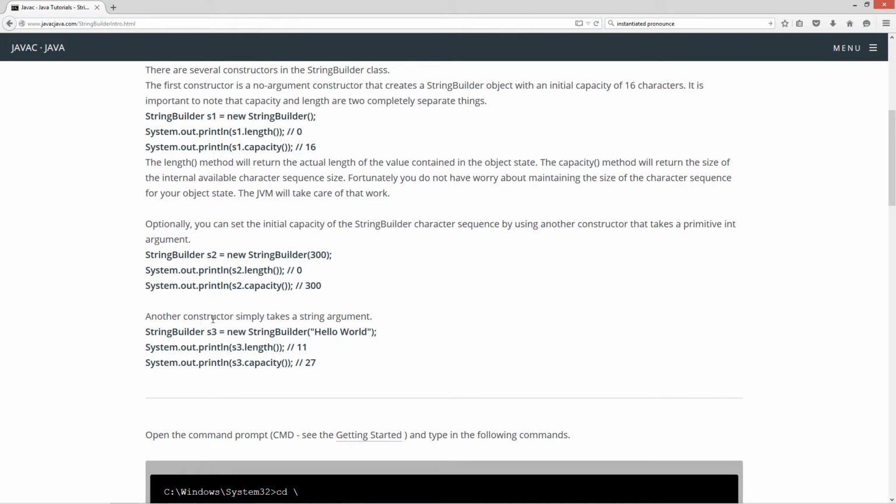Okay. So now another constructor simply takes a string argument. This is very similar to the way you can initialize an ordinary good old string reference variable. So StringBuilder type S3 reference variable equals a reference to a new StringBuilder object, and we're invoking the StringBuilder constructor that takes a string literal for a parameter. In this case, I'm passing it a string literal, hello world, right? And if we invoke the length method here, that's going to return back 11. Of course, there's 5, then our space, 6, and then 5 more, so it's 11.